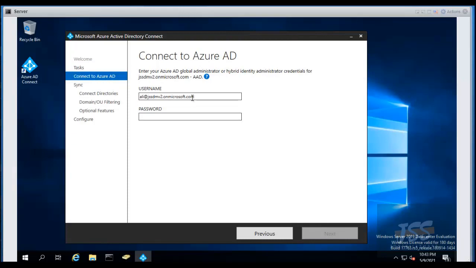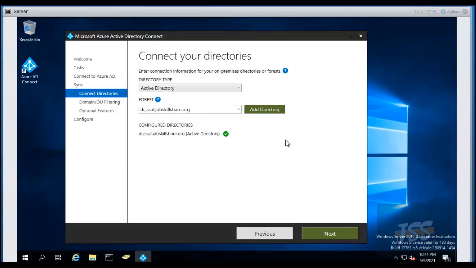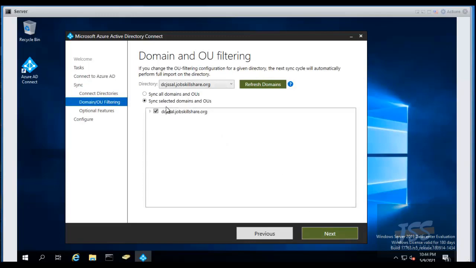The Azure account is already mentioned, so we're going to provide the password of the tenant account. Let me type the password and proceed in this lab. Here it is verifying the credentials and it is about to complete, and there you go, it is done. Now the directory is already added, so let's click Next.